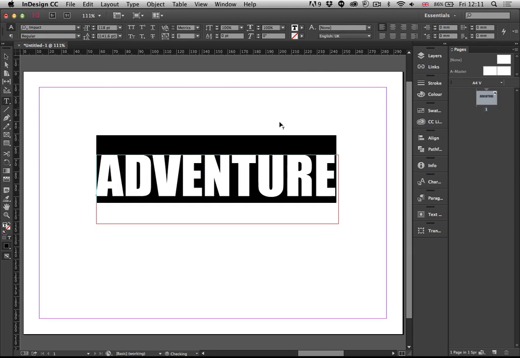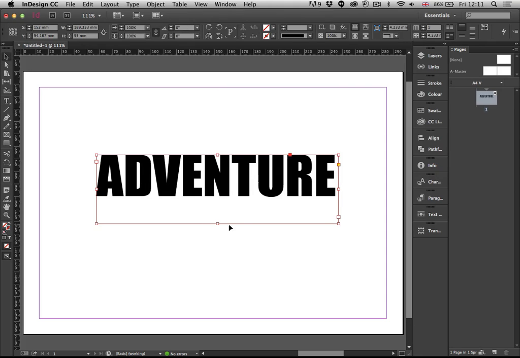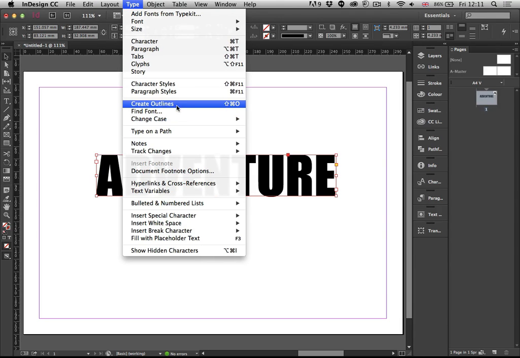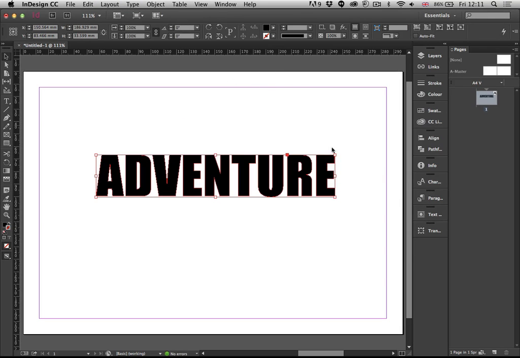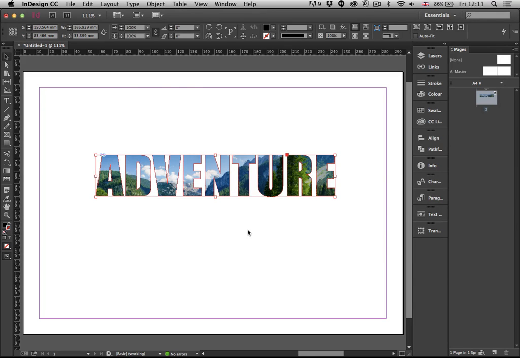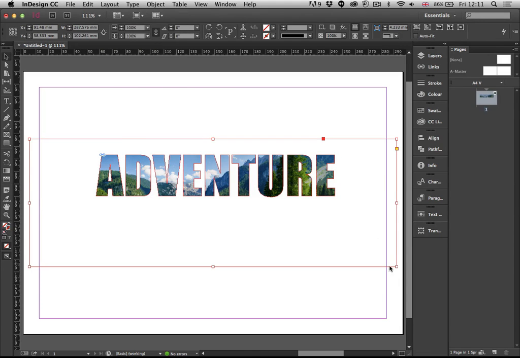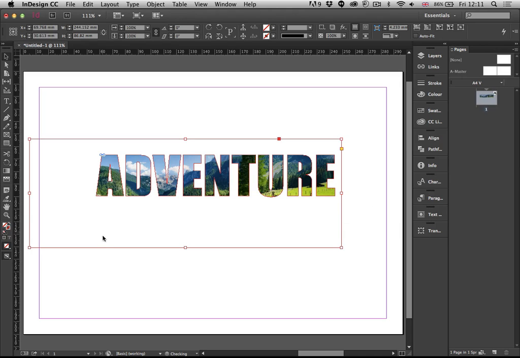So if you want to use text as a frame for an image, that's not commonly done in InDesign. It's something you can very quickly do in Photoshop using a clipping layer, clip the image onto a text layer. But you can actually do that here in InDesign as well. You can go to the type menu and just simply create outlines from the text. Once it's outlined, you can paste the image into it. I just did the same thing, Edit, Paste Into. Okay, and then you have the image within the text.